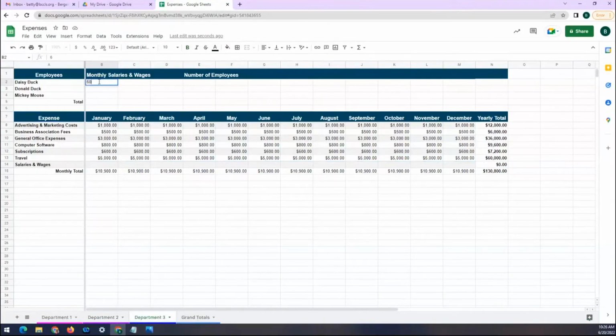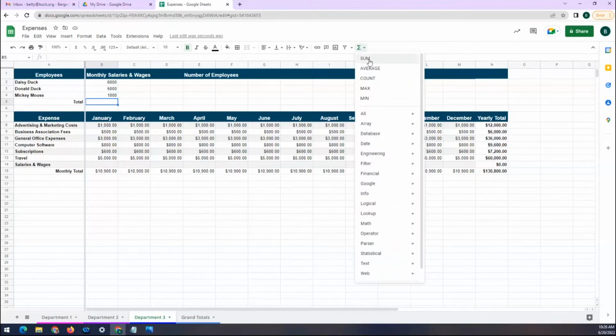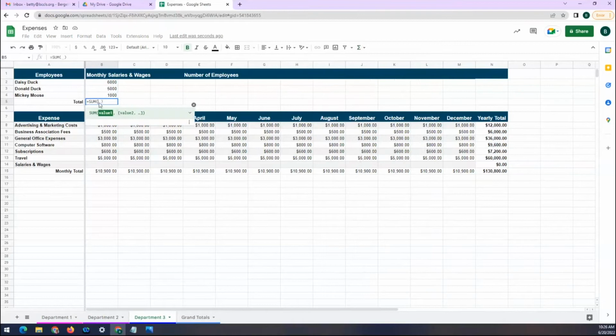Let's say Daisy makes a lot of money. Donald, maybe not so much. And Mickey, you know, he's just not been pulling his weight. So we'll put him down here. I'll add that sum. I'm just going to do it one other way just to remind you. I can click my function, add sum. It's going to grab some cells. I will grab all 3 of those cells, hit enter, reformat all of them.